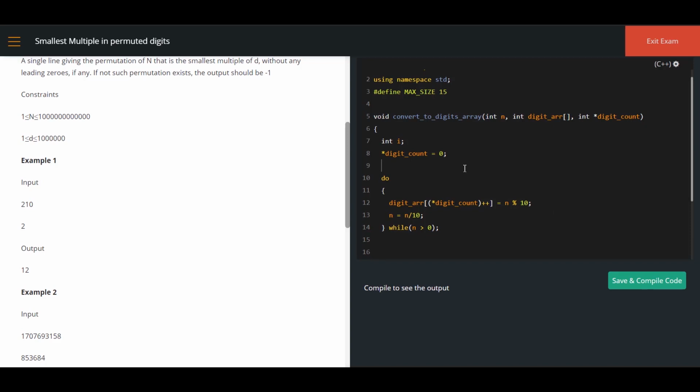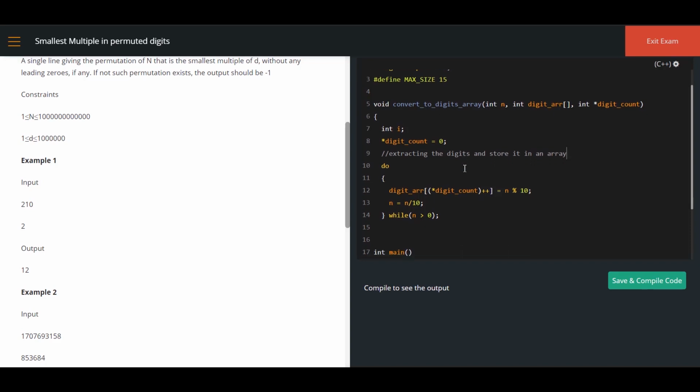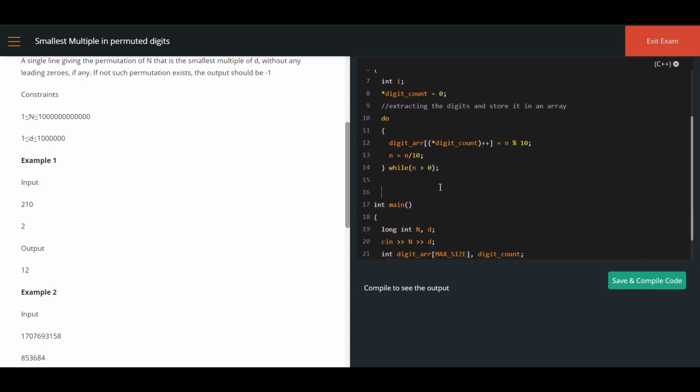So here what I am doing, let me comment here. Extracting the digits and store it in an array. That is what I am doing here. After that, what I have to do? I have to reverse it, because if I give my input value as 321, in the array it will be stored as 1, 2, 3, but I want the value as 321. So I'm going to reverse the given array.